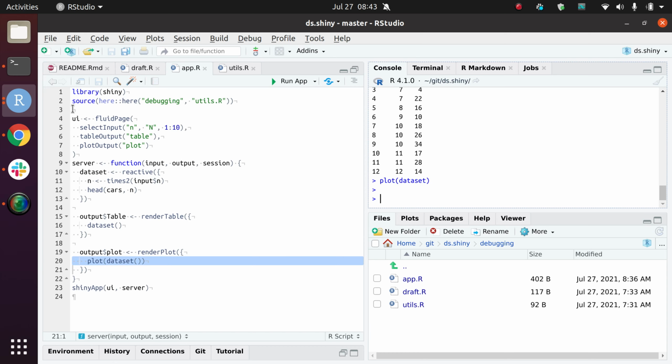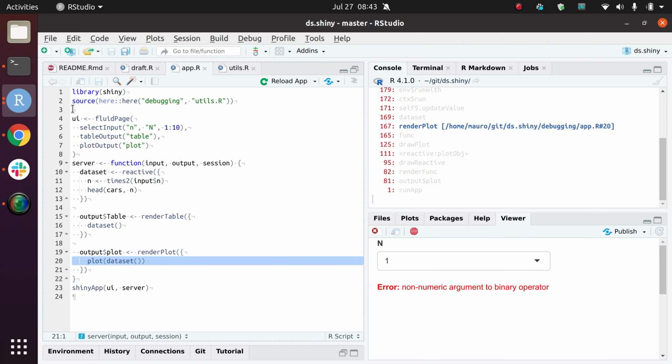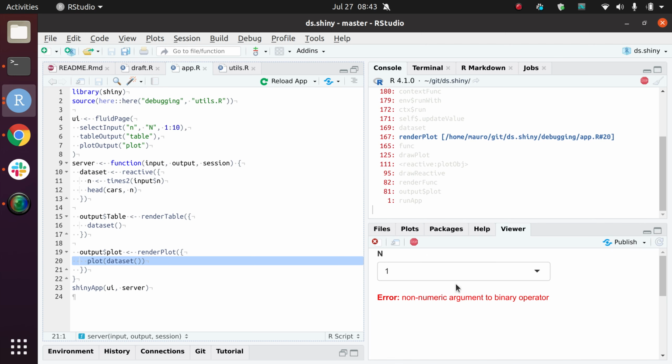So let's see what happens if I run that app. I'm going to press Shift Control Enter, and here we get a traceback error. On the app, we see that the UI has generated a selector, so the user can select 1, 3, or whatever. But instead of a table or a plot, I get an error that says non-numeric argument to binary operator, which is an error that we very often see in R, unfortunately.